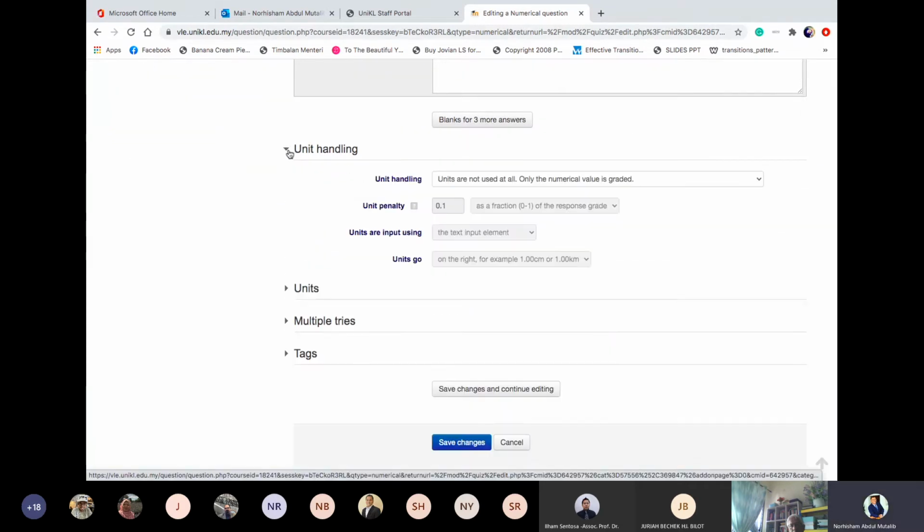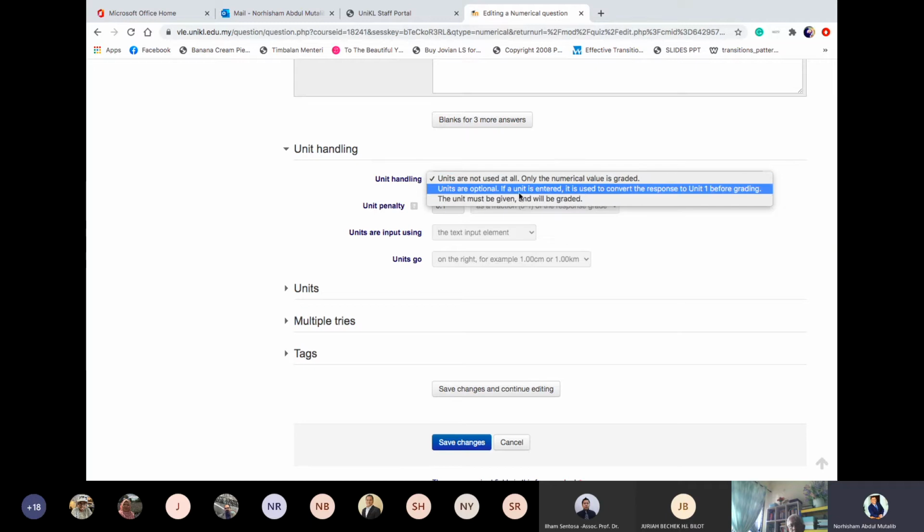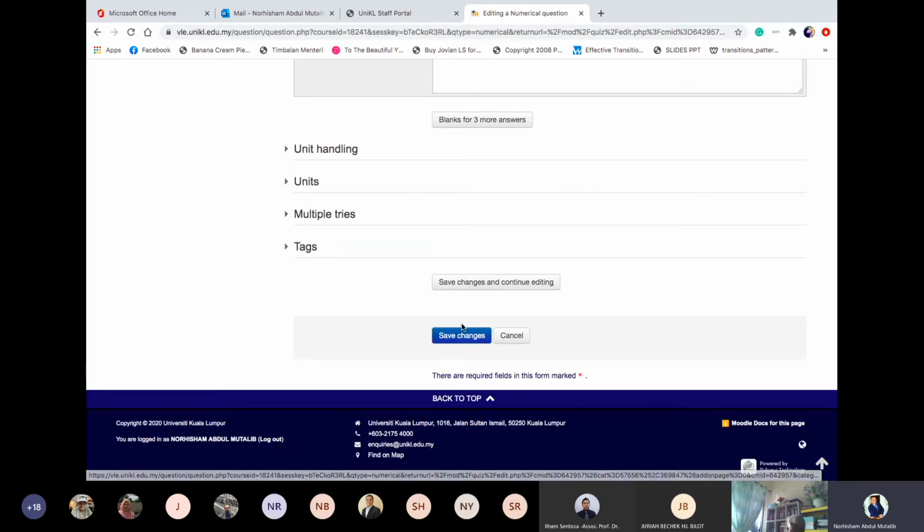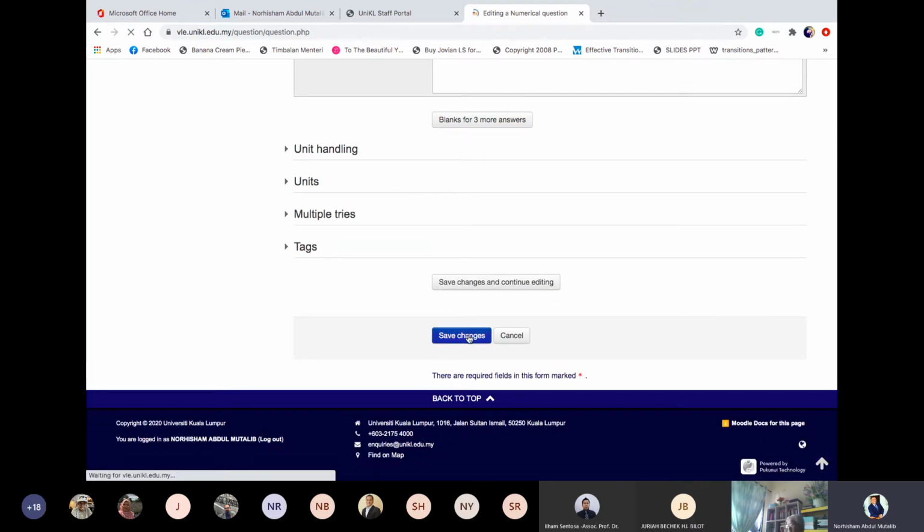So they have unit handling. Okay, units are not used at all, only the numerical value is graded. Unit is optional. This one is for maths or any calculation. Unit is just ignored. So save changes.